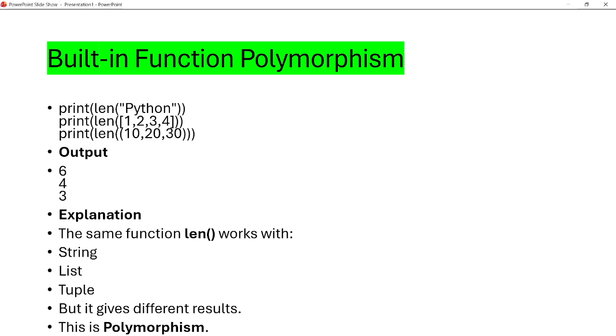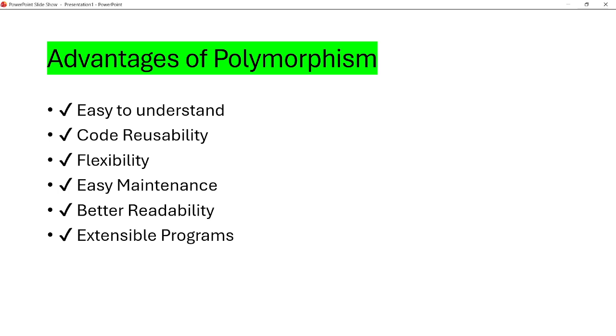Explanation: the same len function works with string, list, and tuple, but it gives different results. This is polymorphism. I hope you understand what polymorphism is. Advantages of polymorphism: easy to understand, code reusability. We can reuse the code again and again. Flexibility, easy maintenance, better readability, extensible programs.